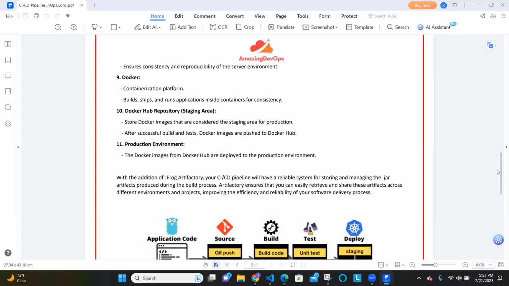Finally, we were able, of course, to build an image, tag the image, log into Docker Hub, and now we were able to push this application image to the staging area of production. In this staging area of production, we are going to be using a Docker Hub repository to store images that are considered the staging area of production. After successful build and test, Docker images are pushed to Docker Hub.